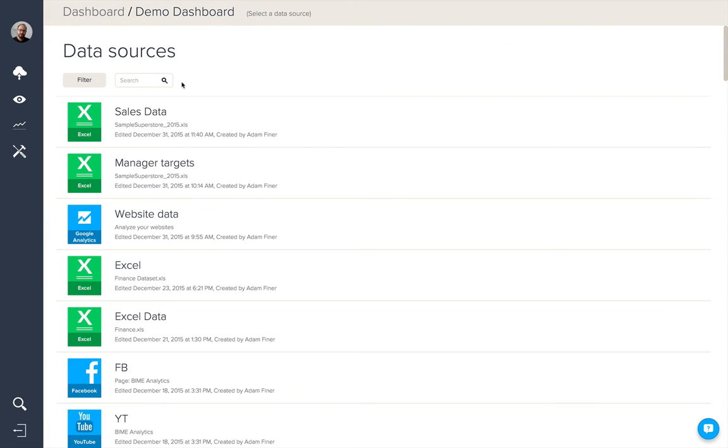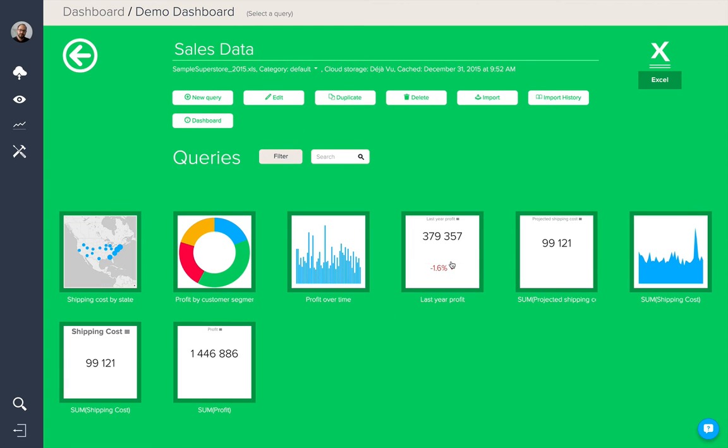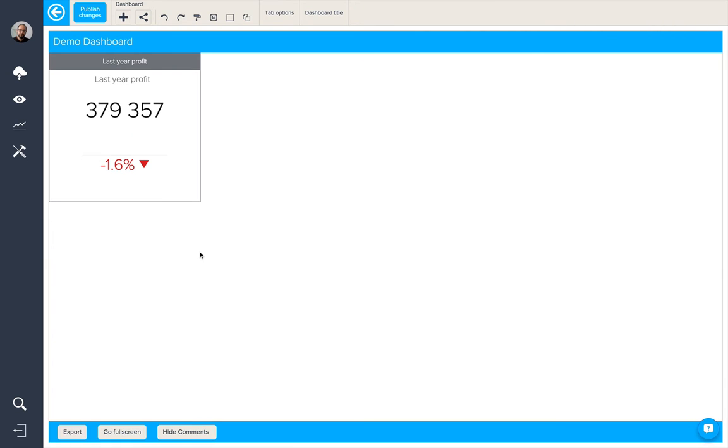I'll be taken to the data sources library where I need to locate the query I wish to add. I'll select it and click on select. We'll then be taken back to our dashboard where our new query will have been added. When I click on this query, you'll notice that the widget options now appear at the top here.